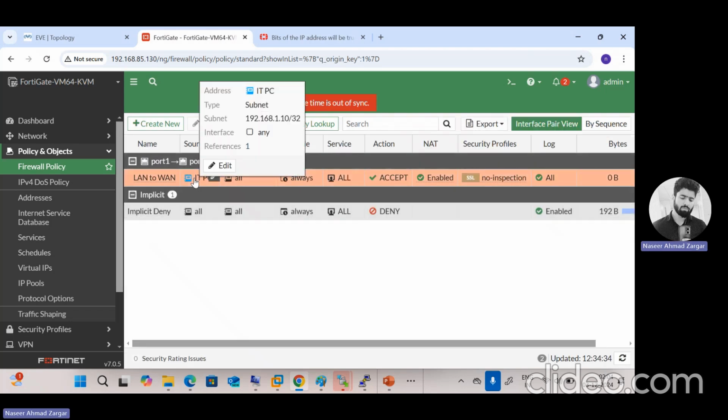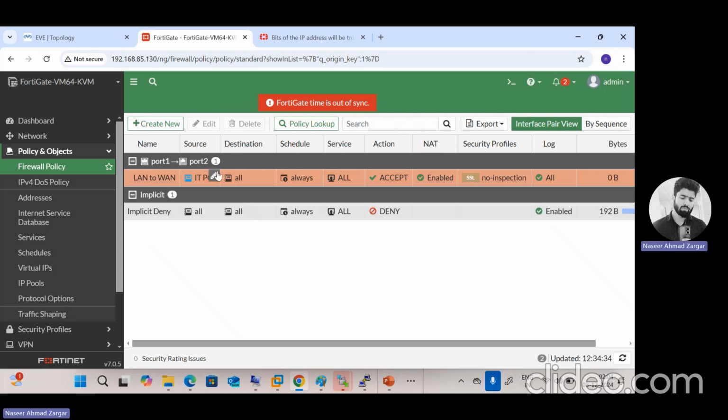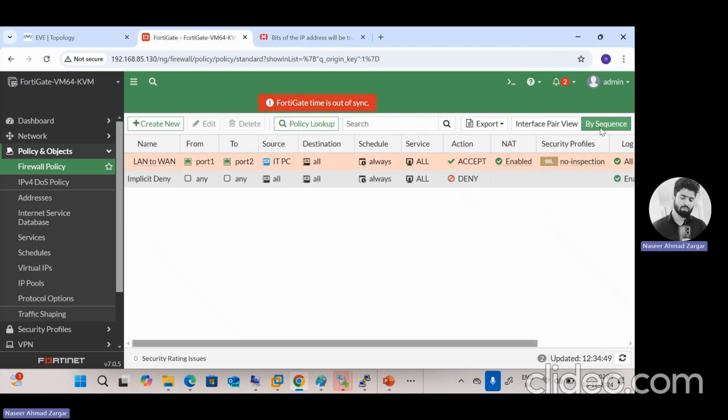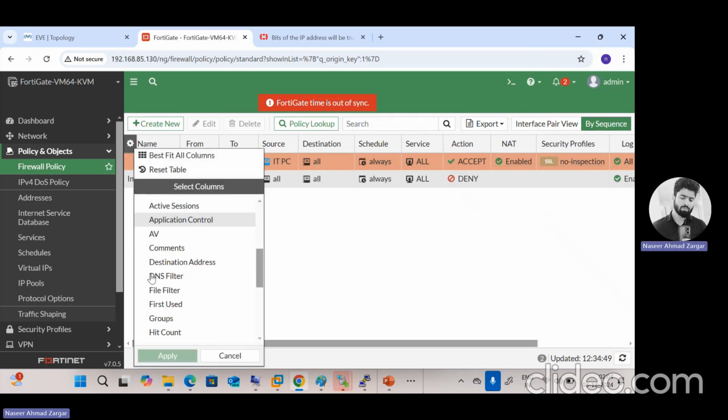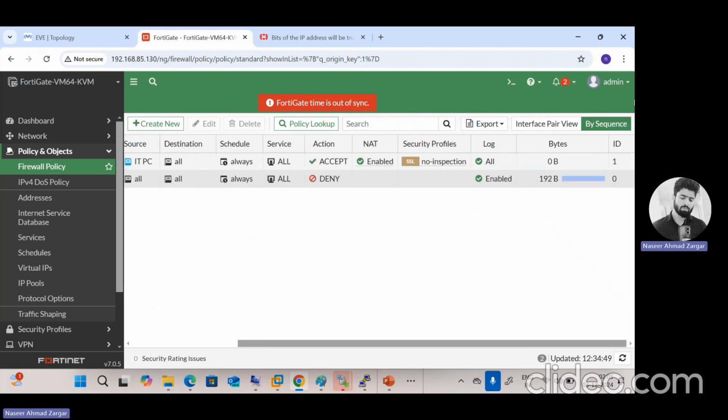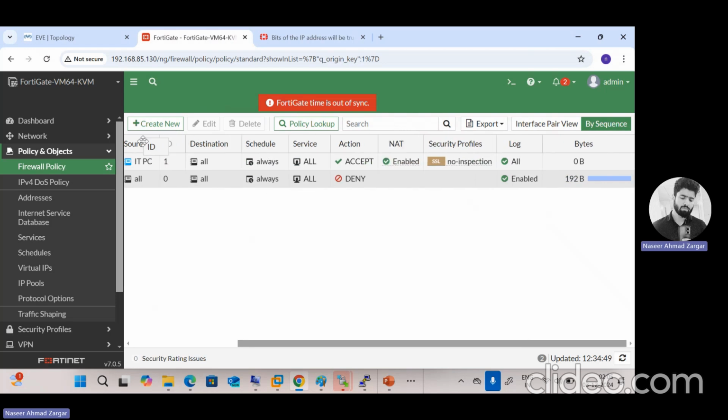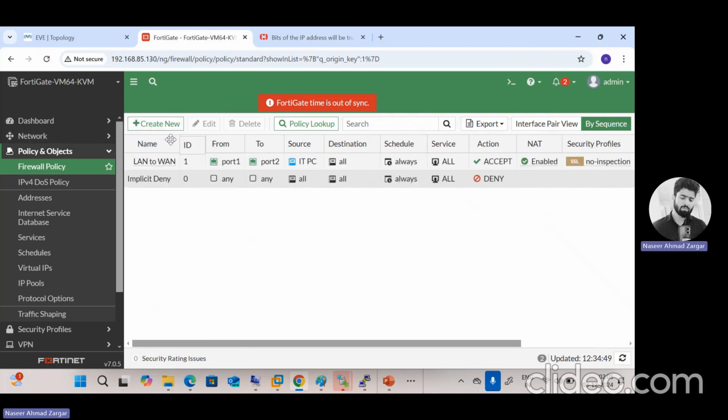It allows me from port 1 to port 2. You can see that I have for now kept the interface pair view here, so I'm getting the policies based on the interface pairs. I can also see them with the help of sequence. I can come here to the gear option and turn the ID on, as already discussed. That ID is the identifier which helps the kernel to identify and recognize a particular policy.